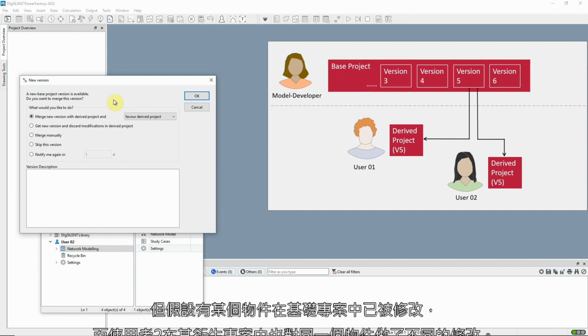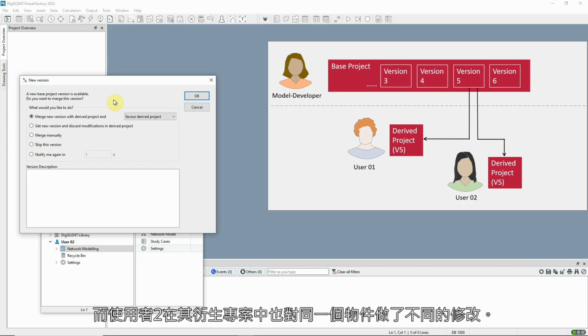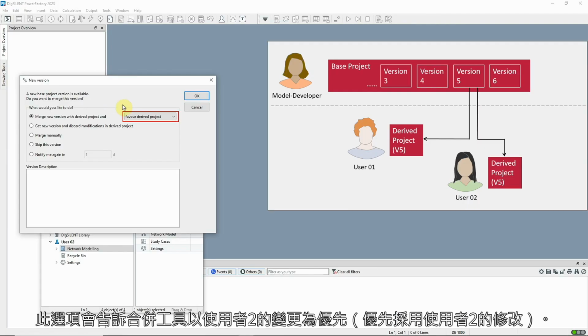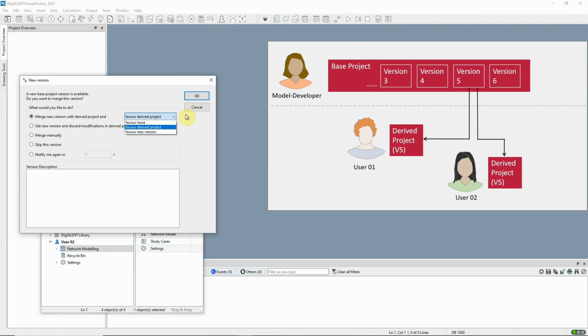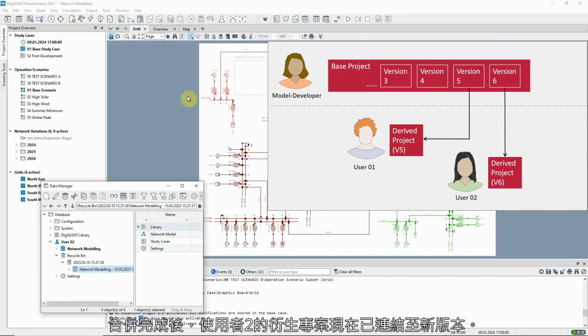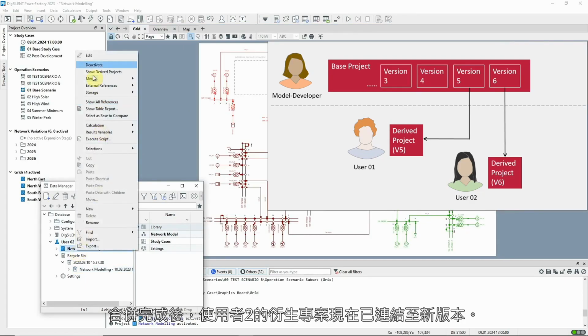But suppose that an object was changed in the base project and User 2 had also made some different changes to the same object in her derived project. This option tells the merge tool that User 2's changes should take precedence. The merge is complete, and now User 2's derived project is linked to the new version.